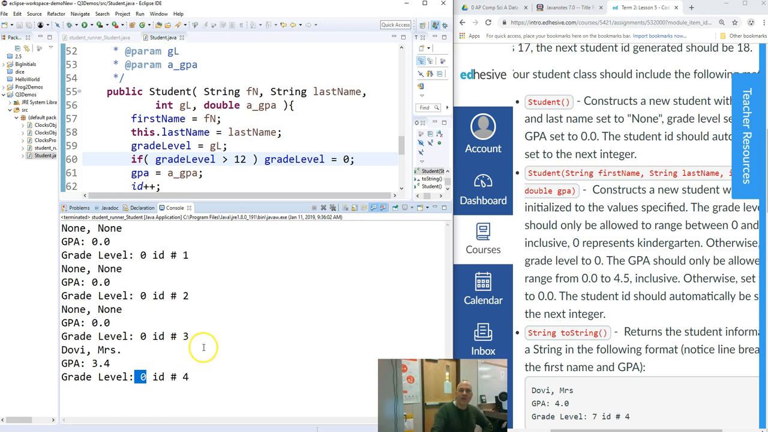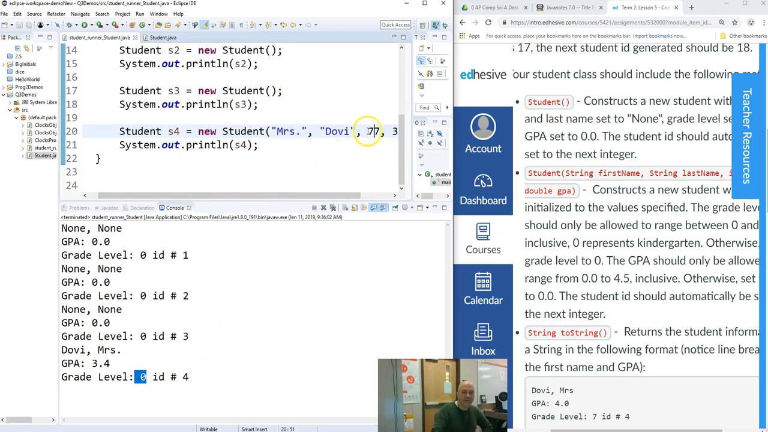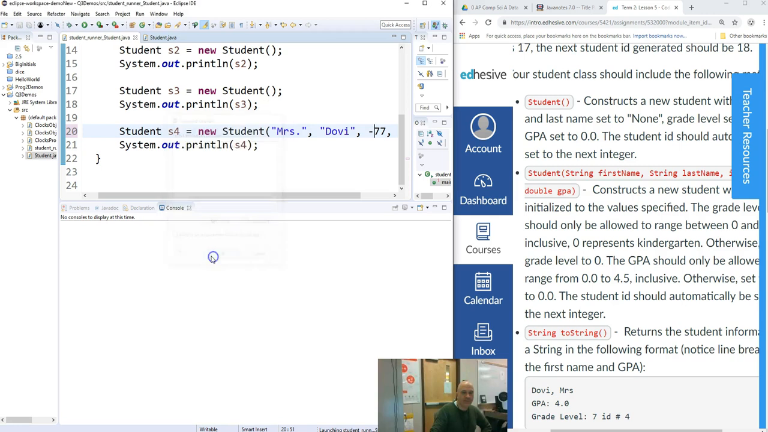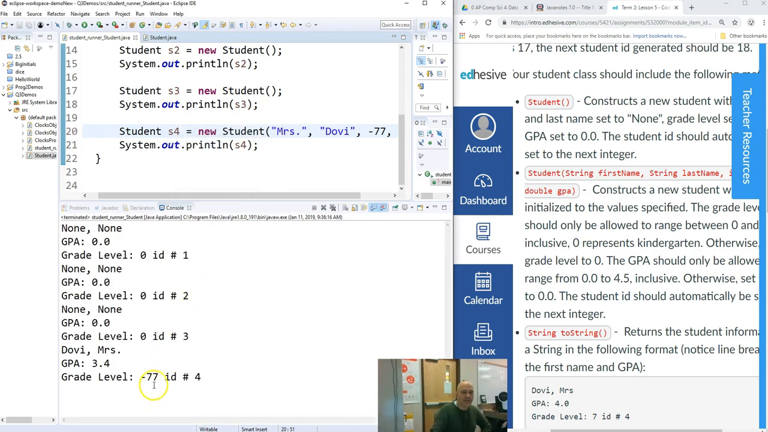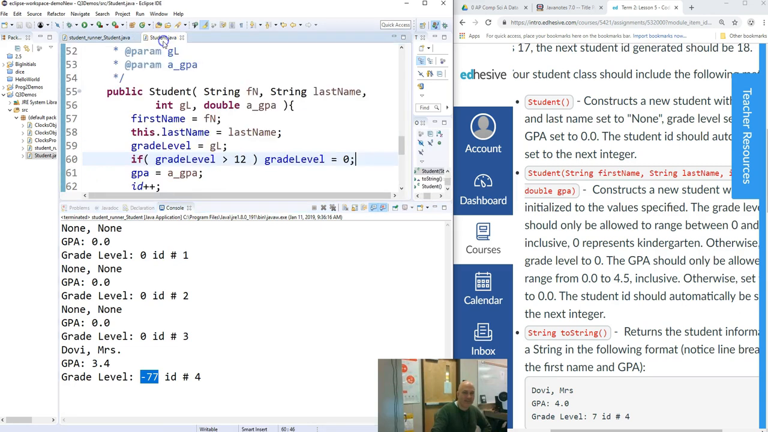Okay, one's fixed. Well, what about the other way, making it smaller? So we test making it smaller. Now I'm in the negative 77th grade. I run it. Uh-oh, they let me get into the negative 77th grade. Let's fix it. So if I'm greater than 12, or my grade level is less than 0, then we set it to 0. So now we've set it to the right range.